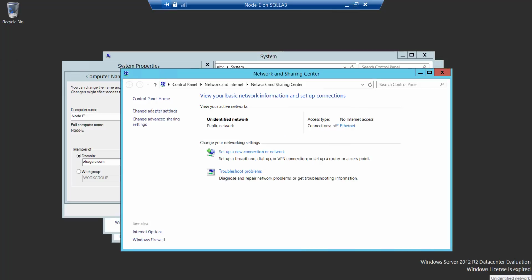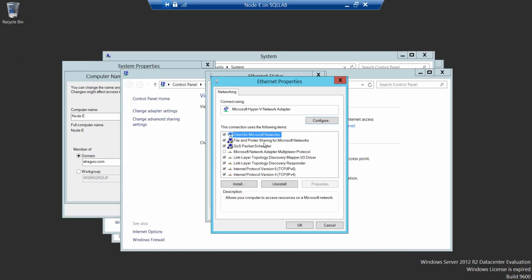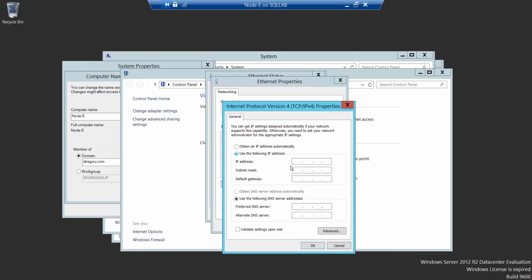So first you have to provide the IP address for node E. So I'm going to right click and open network sharing. Now you can see here I'm going to provide the static IP address. So 10.0.0.75, then I'm going to use 255.0.0.